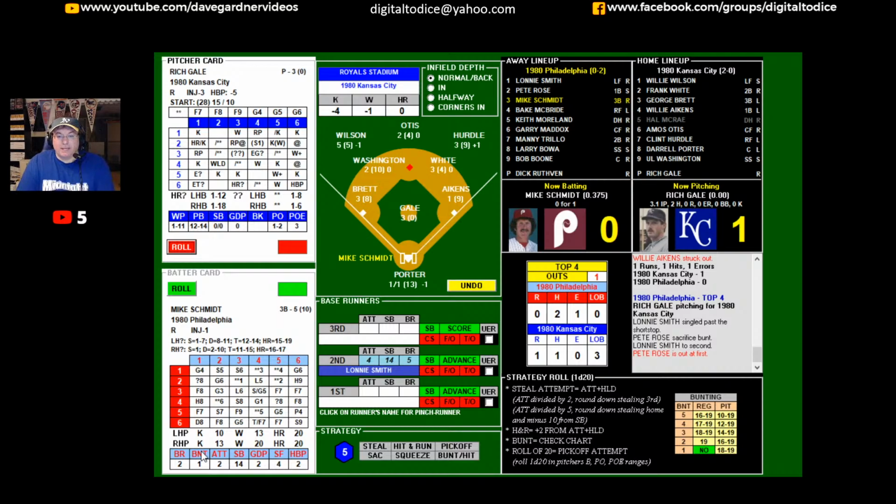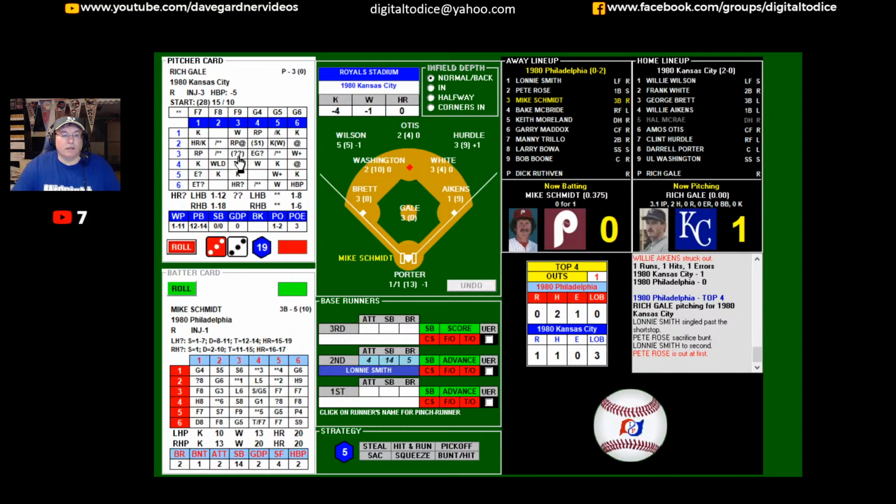So we got a man on second now. That is a tying run. Lonnie Smith is sitting there on second base for the Phillies. And Mike Schmidt comes up. Schmidt is hitting .375 in this series. 3 and a 3. So this right here, this double question mark, we got to go here. So is it a 1 to 6? No.